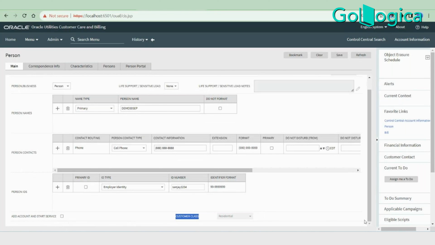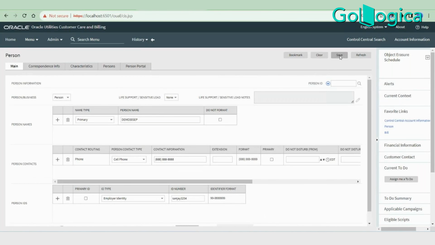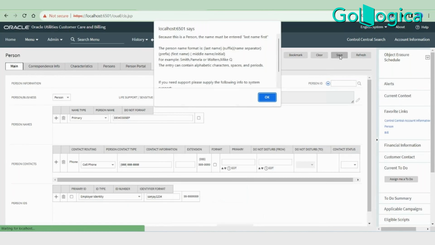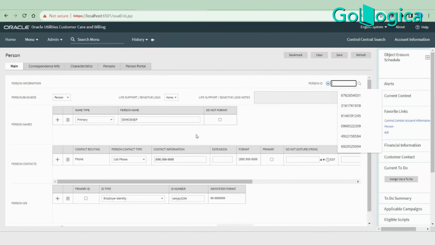I will uncheck this one. I don't want to create the account, I just want to create the person. Once you click here, one message is coming. I purposely did not do that one so that you can see that issue. This is the person. It should have the last name and first name. So we have to add the last name and first name here.